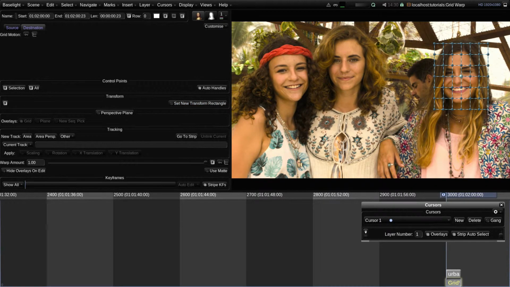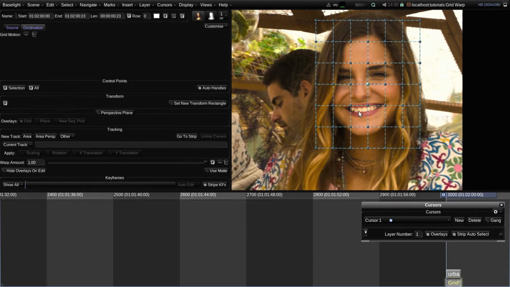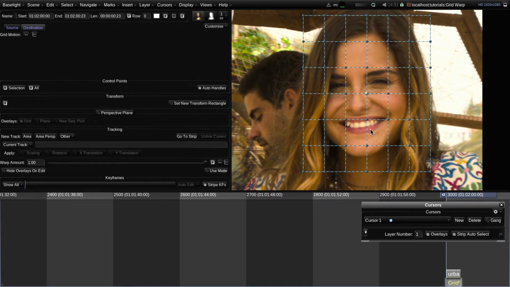I'll zoom in on the image so I can adjust the grid more easily. Now, the way the grid warp works is actually by applying two grids to the image, a source grid and a destination grid. When you first add a new grid, the destination grid points lie on top of the source grid points, so the image is not warped initially. When you move a destination point, pixels around that point in the source grid are warped to the position of the corresponding control point in the destination grid.